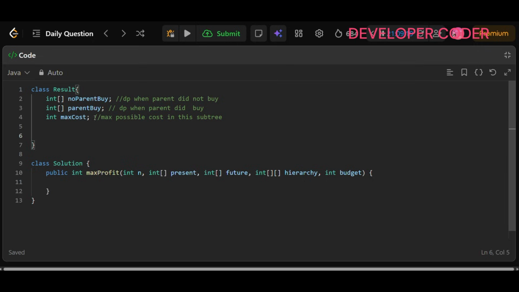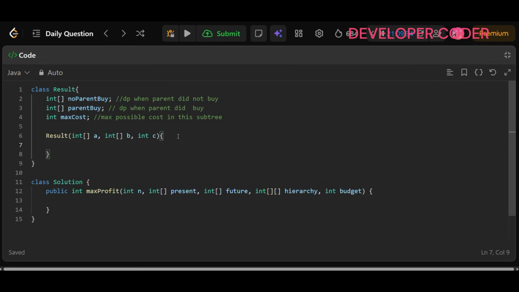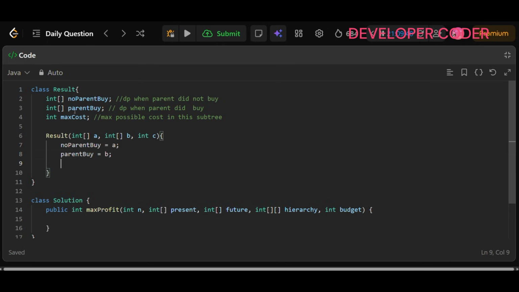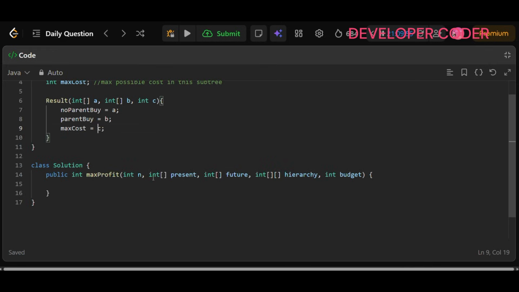And here just create one constructor, Result, and in this just pass these three: int a, int b, and int c. Not this variable, this variable and two arrays, right? So just pass the value of a to this no parent buy, pass the value of b to this parent buy, and pass the value of c to this max cost. Okay, done. This is what you need to do here.